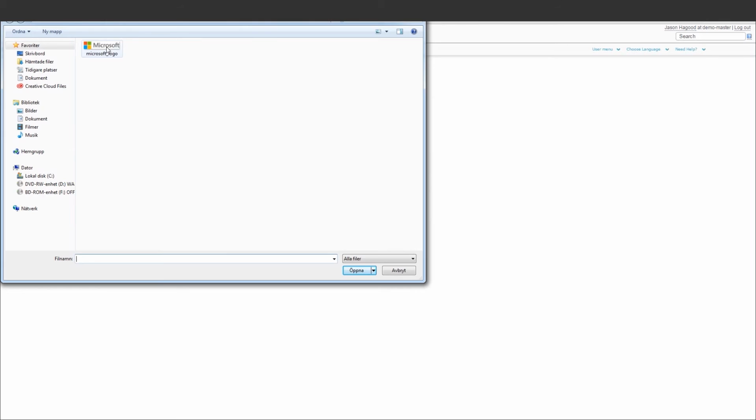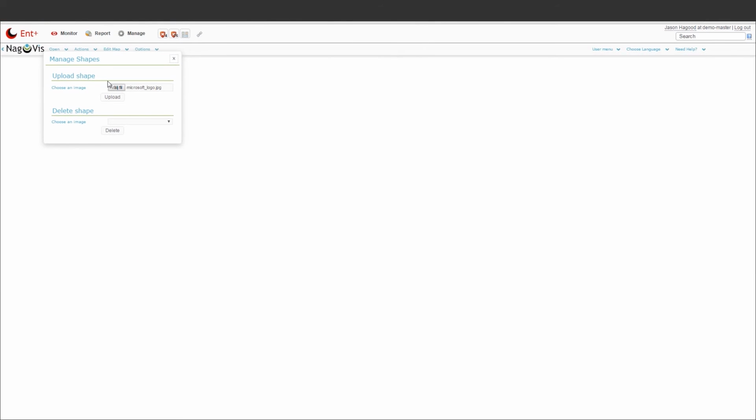We will then need to import the background image we want to use. To do so, return to Options, Manage Shapes, then click Select File and choose the image you would like to use. Click Upload.